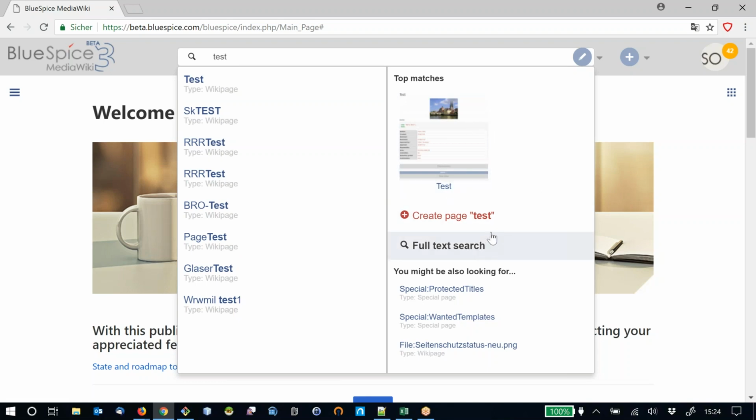You can search for full text. You can create the page from here. And there is also something like find similar articles, which you can look for. So that's the autocompletion. It's designed to look a little bit more inviting, and to make people curious and click into that.